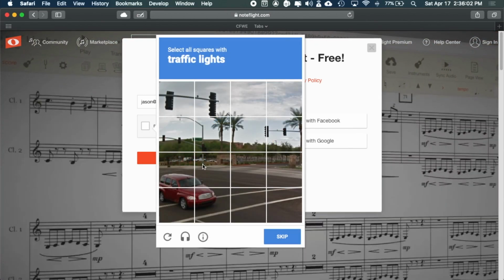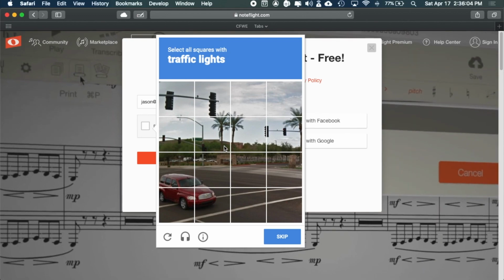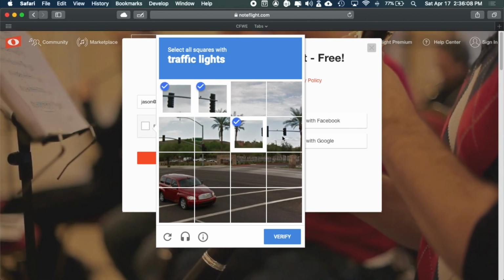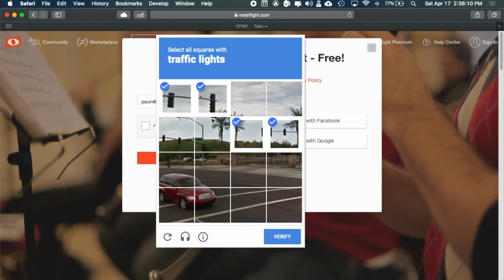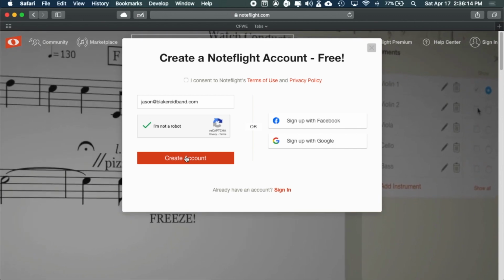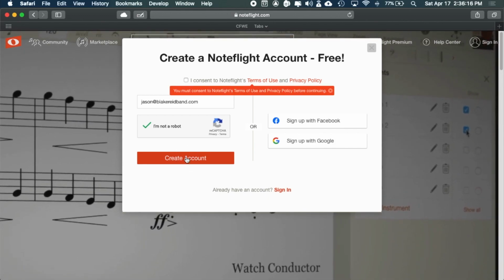I'm not a robot, even though sometimes I talk like a robot. Okay, traffic lights. Well, let's see. I don't know. Do you think that's a traffic light in there? We'll see. Verify. Okay, I'm not a robot. That's great news. So I'm going to create this account.